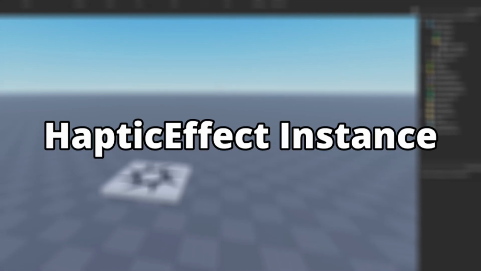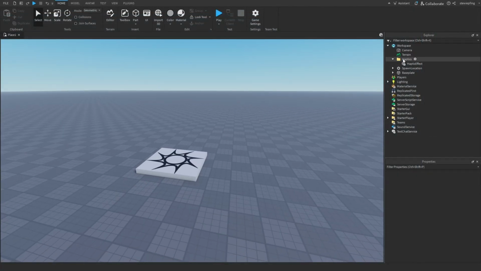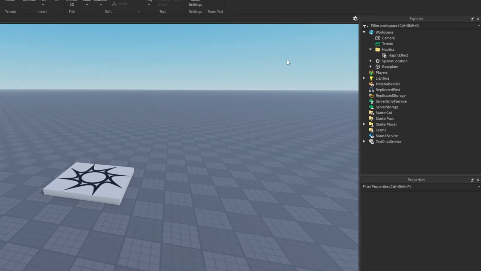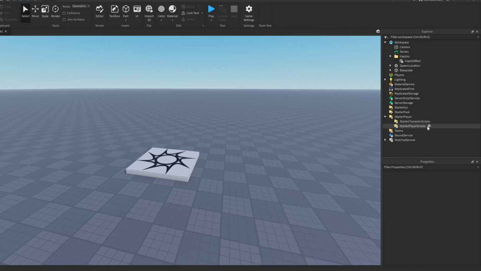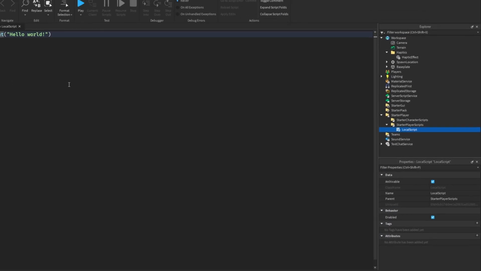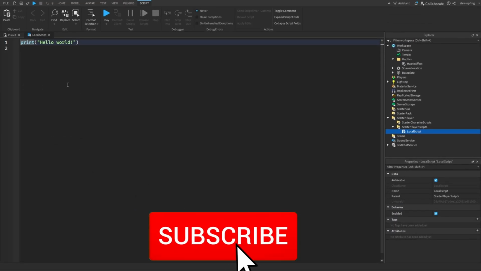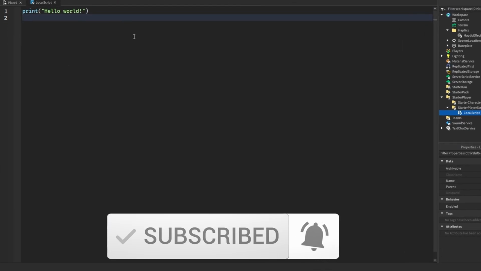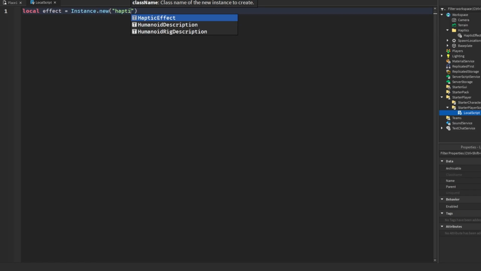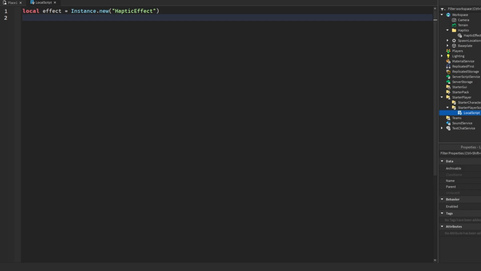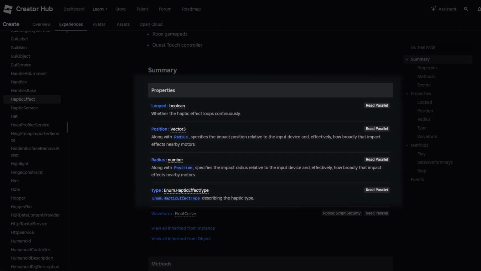So instead of using a service, we now use what's called a Haptic Effect instance. And we can create these instances and store them in our workspace, and we can also create them in our scripts. So the first thing I'm going to do is insert a local script in StarterPlayerScripts and start off with creating the effect. So just like how you would create any other Roblox instance, we're going to say local effect = Instance.new("HapticEffect"). Now let's get into the simple properties of the instance.